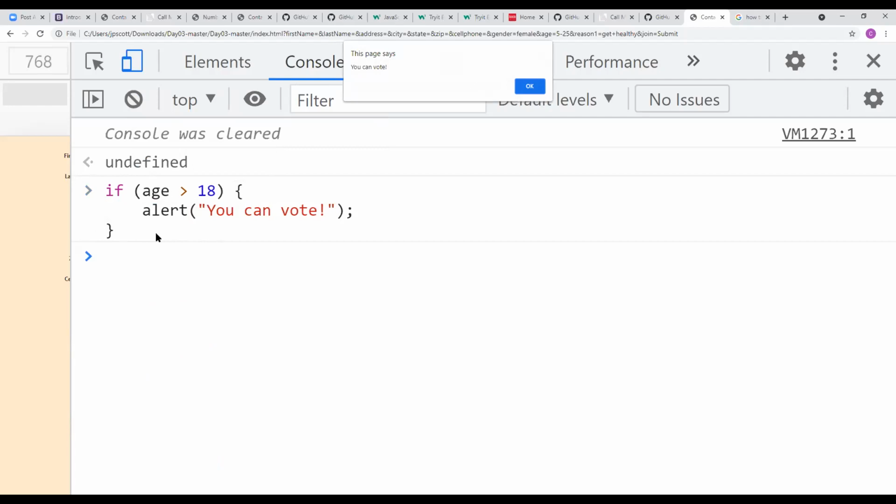Why did it say that? Because my age is greater than 18. But what if you're not older than 18? What if you're not older than 18? Then what do you do? All right, we'll fix that in just a minute. But notice it says this.